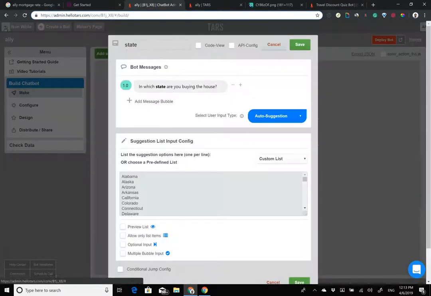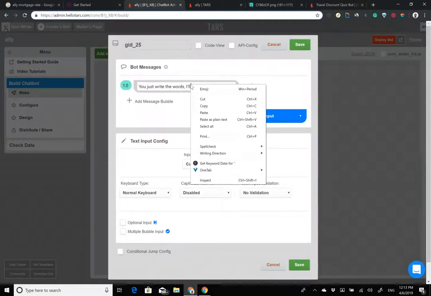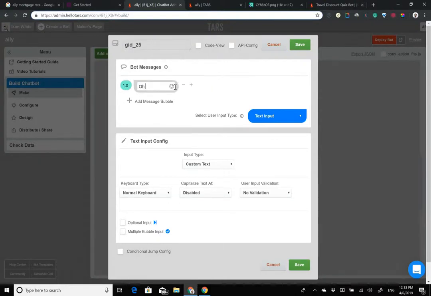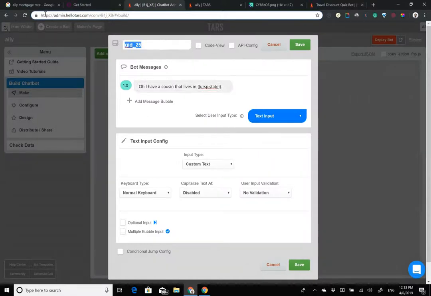But before that, let's acknowledge their input. So they just told us which state the house is in. One thing I like to do in finance lead generation is I like to say something like, oh, I have a cousin that lives in, and then we can reference the state which they just provided us. So if I responded with California, the bot is going to say, oh, I have a cousin that lives in California. This is home price.